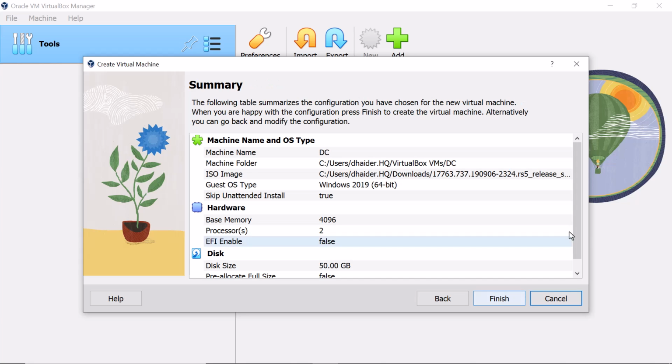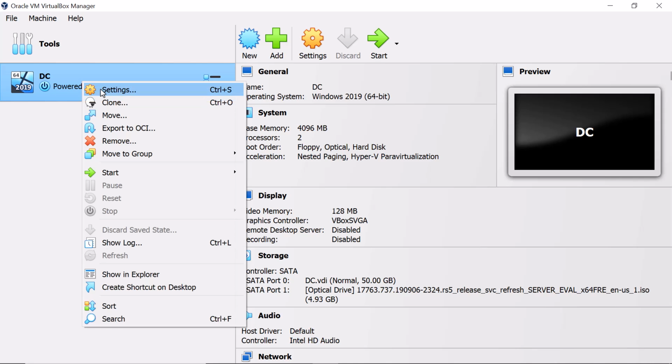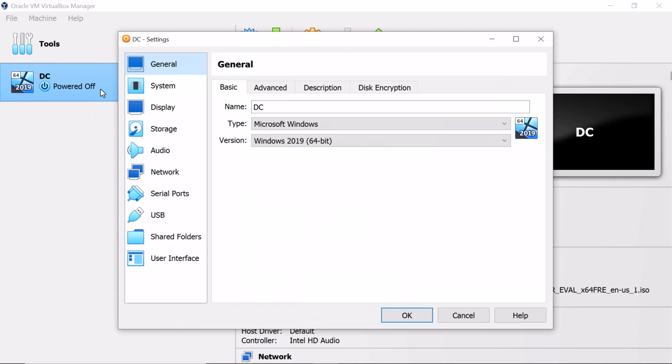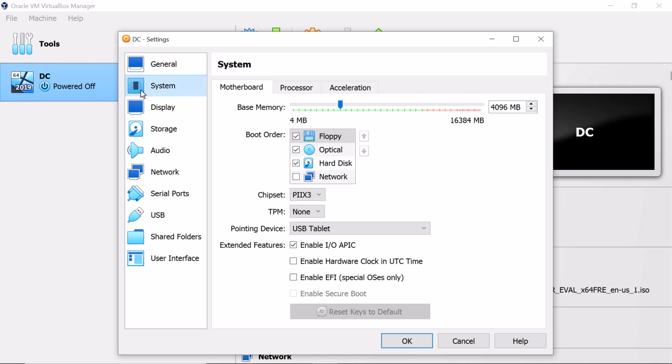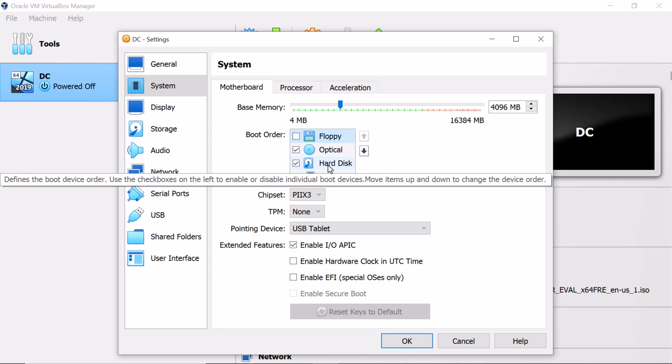Once you click on next, it's going to give you the information, and then click on finish. All right, so this is the important phase now. Don't start the machine. Right click on it, go to settings, and once you go to settings, click on system. Now you need to make sure that you uncheck the floppy, and optical should be the first one, and then the hard disk. The reason is that you want to boot your machines from that ISO. It's like your DVD CD.